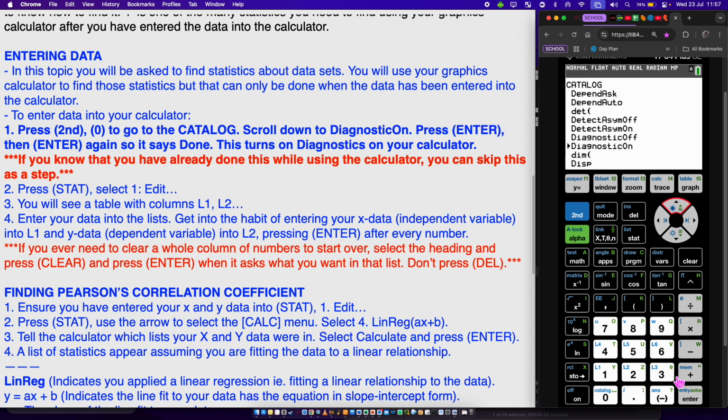Have that highlighted, press enter. You haven't actually turned them on yet, press enter again, you've turned diagnostics on. Okay? That needs to be done.